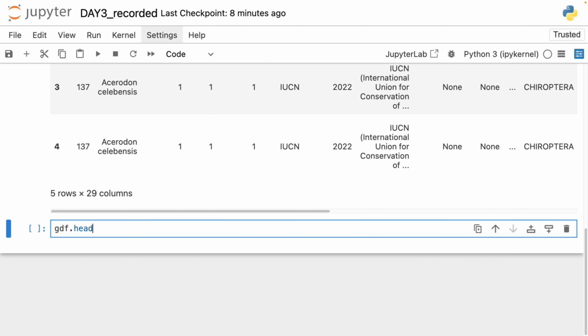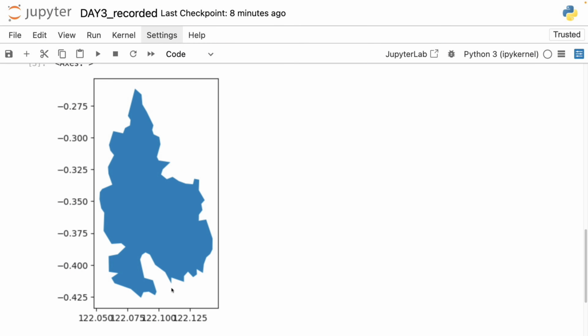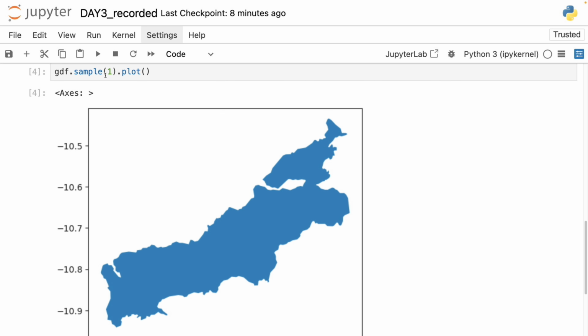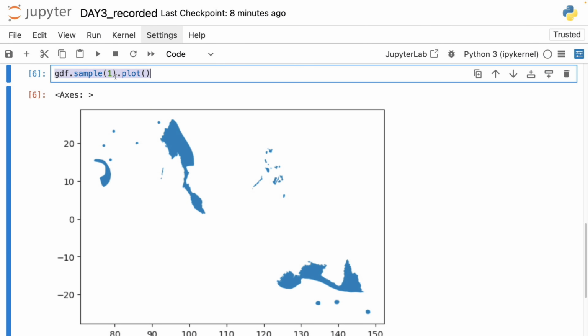Let's just visualize one at random. Take one sample and then just plot it. And see, this is fairly large because these are in longitude and latitude coordinates. And again, this is probably maybe a country, fairly large polygons.